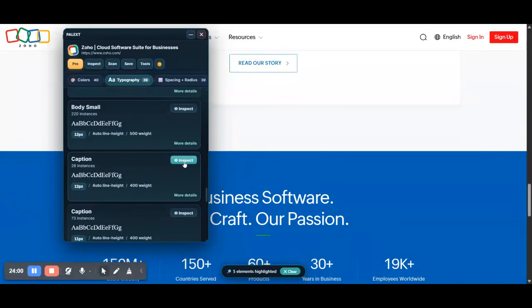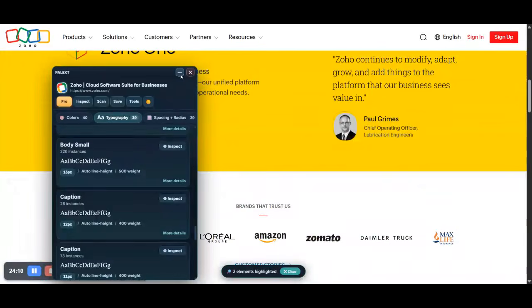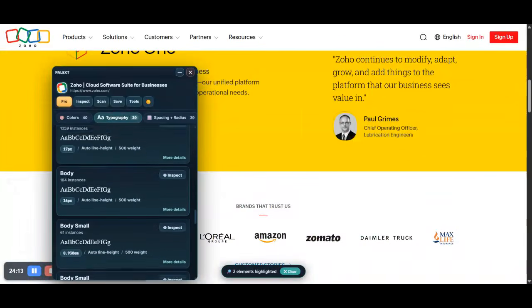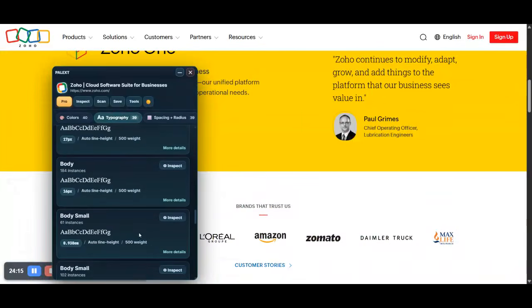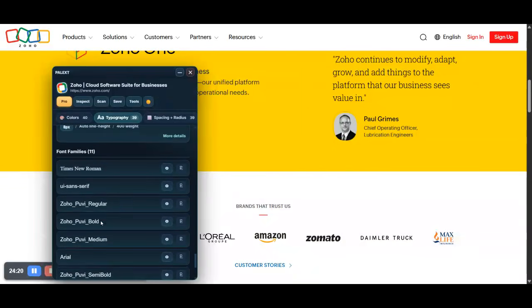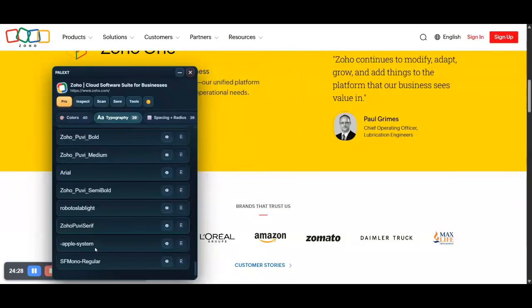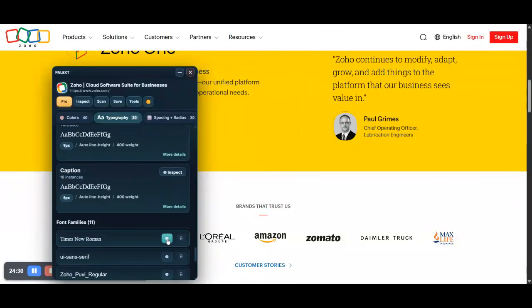And you can also inspect where this icon is. So it will show you over here. You can see on the top, the two icons are there. So these are all the things you can see for the typography. And below, the total font families is 11, and these are the font families they are using. So these are all the font family lists. You can also locate with this icon, and you can copy this font family name.